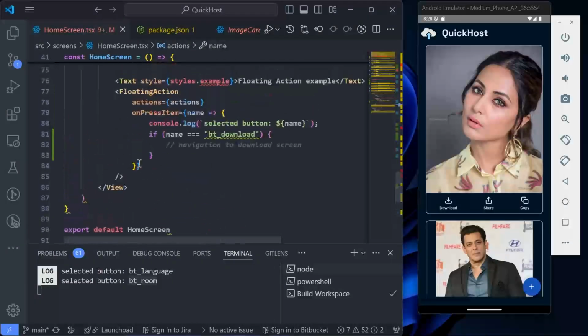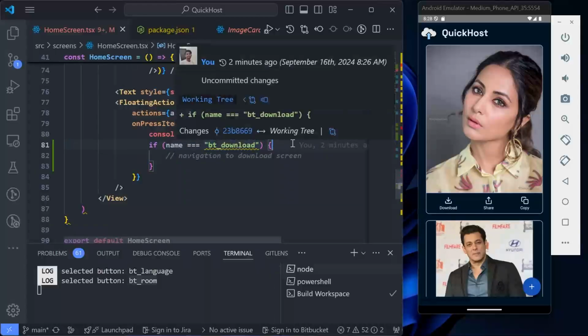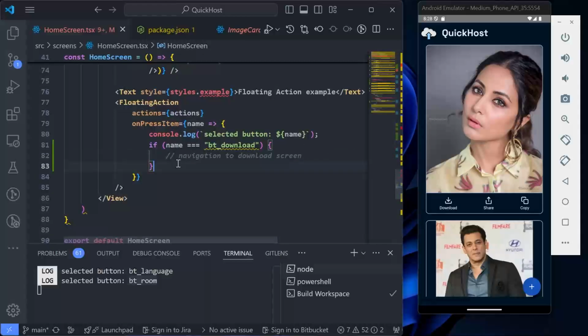All right. After that, on the name basis, you can achieve the functionality. Let's suppose I want to navigate to the download screen, so you can navigate to the download if name is equal to BT download. All right, so this is how you can achieve it.